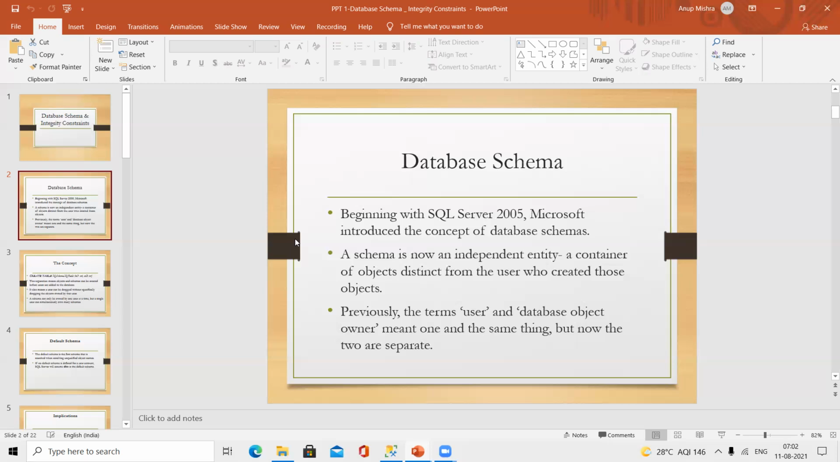And that's why we have a term now, schema, because now the objects are not directly bound to the users, but they are bound to the schema, which actually holds the objects. And then we as a user get the permission of the schema. So now that actually makes the transfer of ownership from one user to another user very easy, because now you have to transfer the ownership of the schema. So let's talk more about that to understand it.